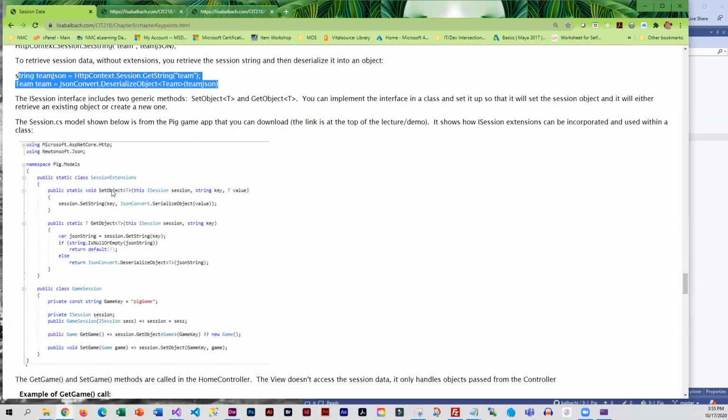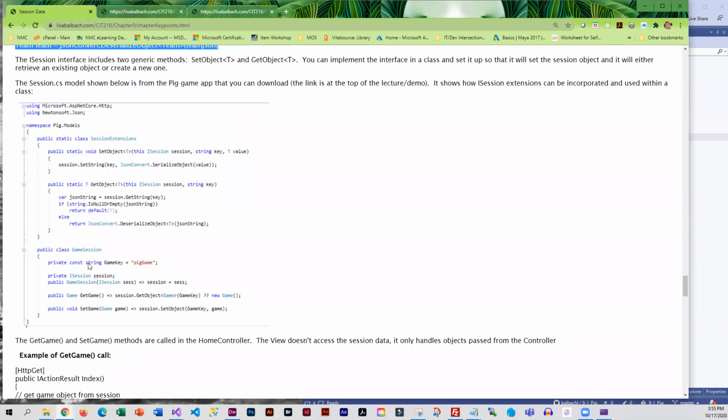And you can see that set object is being used to set the session data, and get object is basically used to retrieve the object and deserialize it. Now, down here in the game session class, we are defining a key. And then we have a private property that we are giving an alias to that's public.